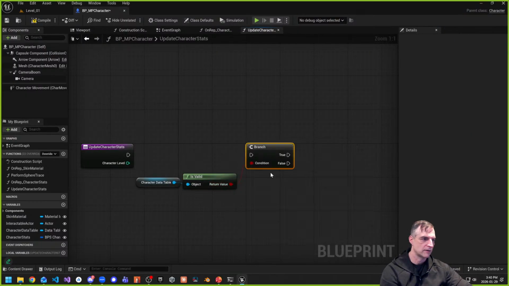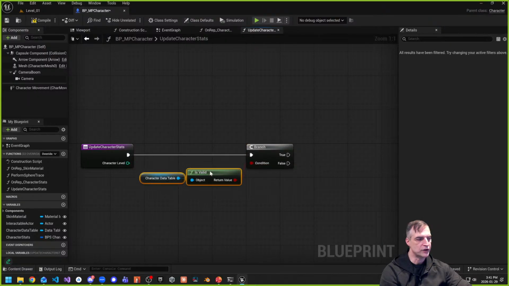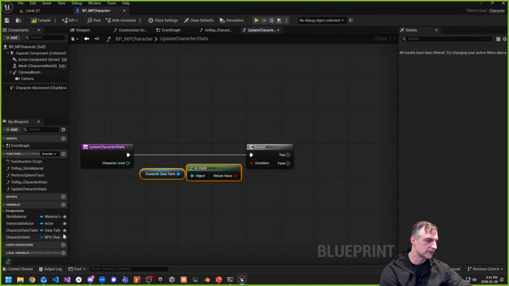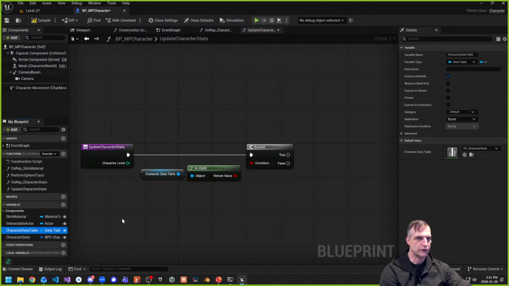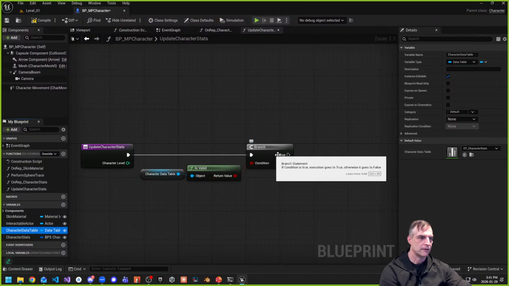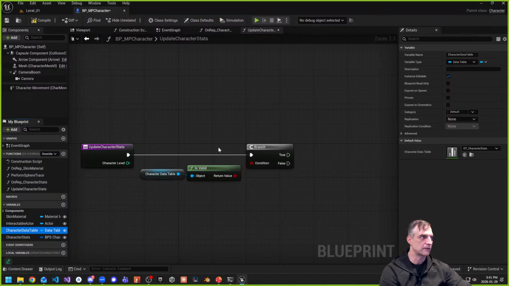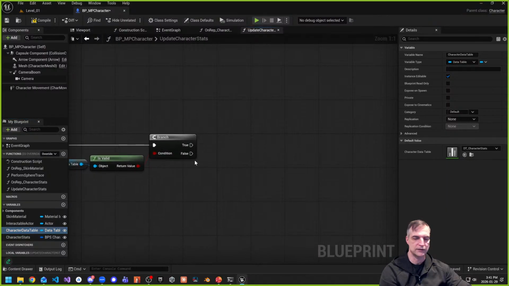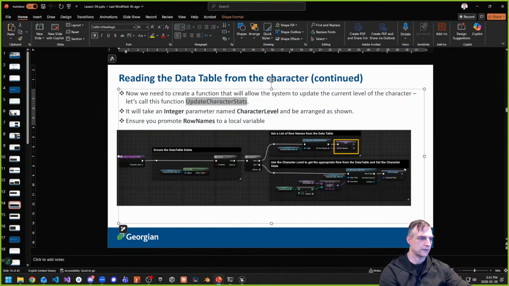We can branch here. Once we've done that, we check to see that this is not empty, because what if you forgot to make a reference to the data table somehow? Then your stuff could crash. We don't want that to happen, so first we check to see if this is null. If it's not null, then we can do something. If it is null, we do nothing. So we don't update character stats if it doesn't exist.